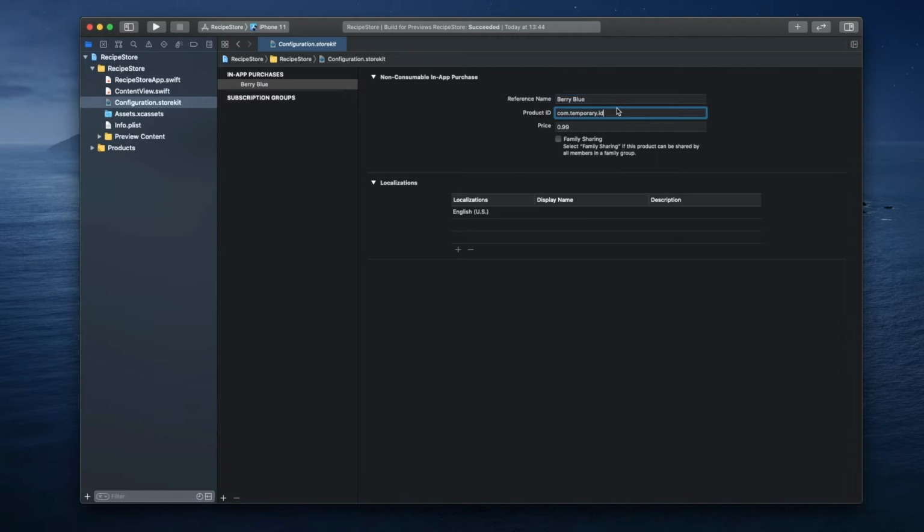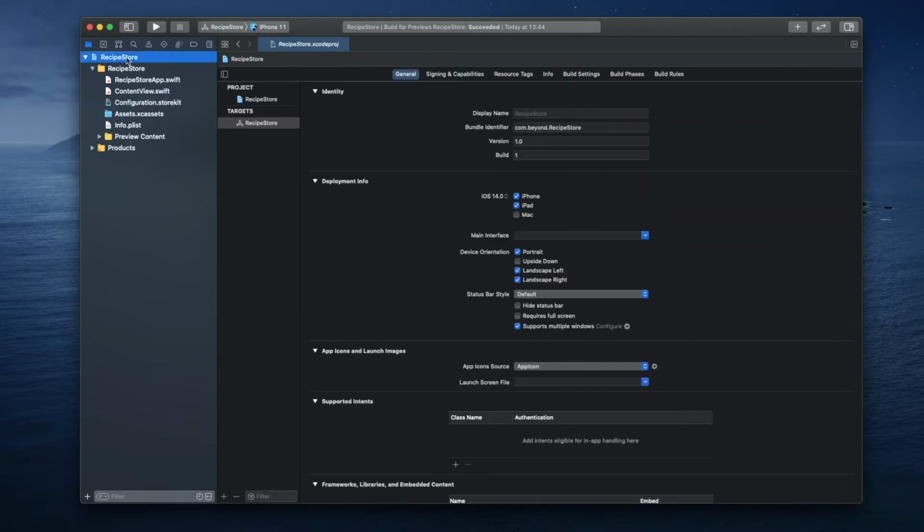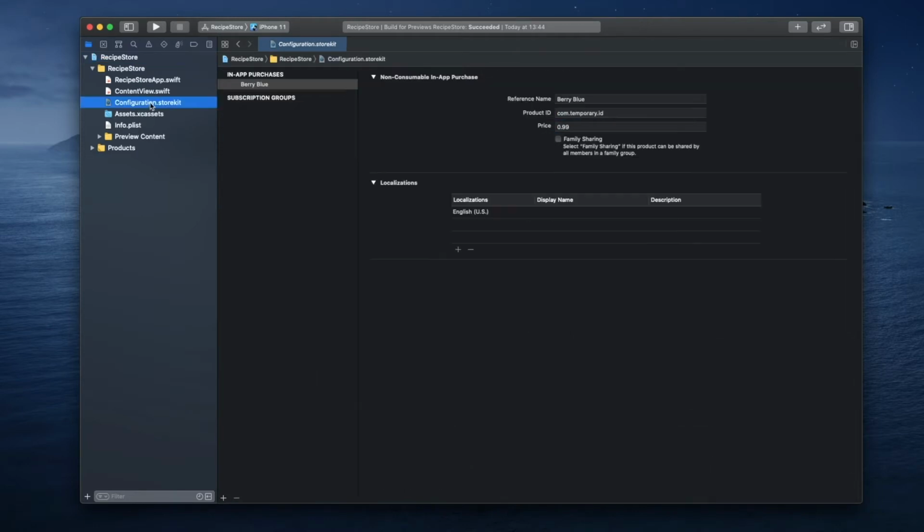I also have to give it a product ID. A good practice to name these is to use your project bundle identifier. I will just simply copy this one and paste it in here. Afterwards, I'm going to add a dot and call this one berry blue. Now we can also define the price for this one, but I will just leave it at 99 cents.